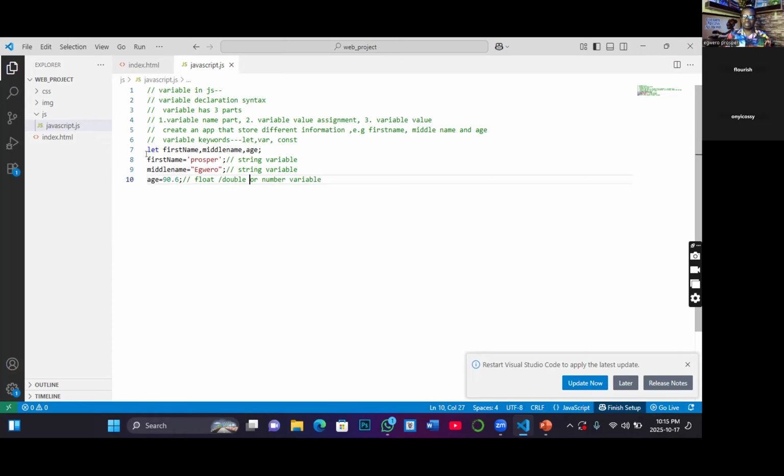Now, we have just created this variable. In other words, as we proceed henceforth, in JavaScript memory, Prosper is acknowledged. Eguero is acknowledged. This is acknowledged. So in the course of my programming, if any time I want to display Prosper, instead of me rewriting it, I will just call first name. That is what we are doing.